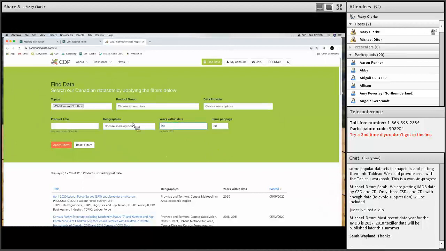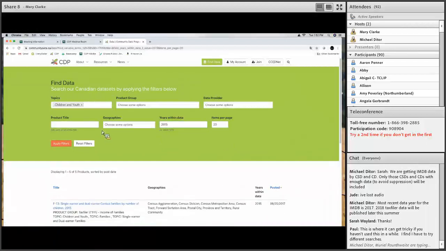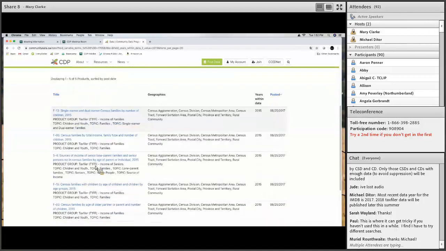Okay. So if I'm looking for children and youth for 2015 and I apply that filter, I can look down here. So you can see everything is for 2015. And it's going to give you the title of the tables that are available.